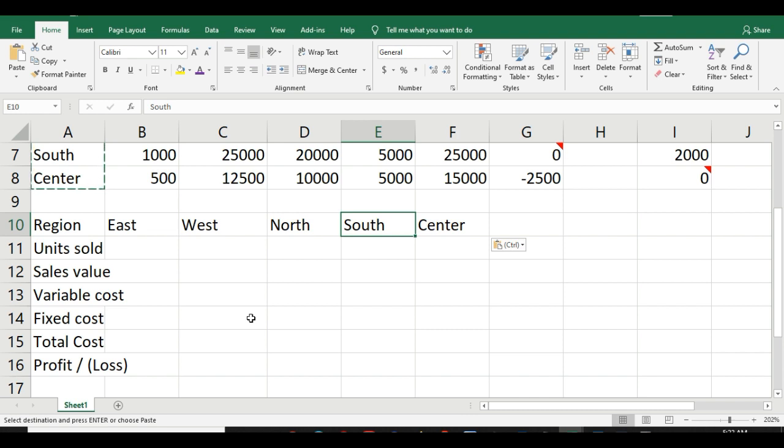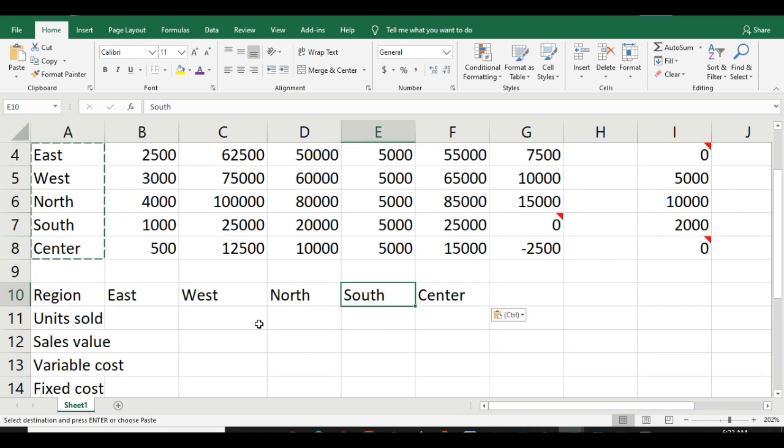So these are some functions we can make in Excel, and they are very helpful and time saving to all of you. I hope this video will be helpful.